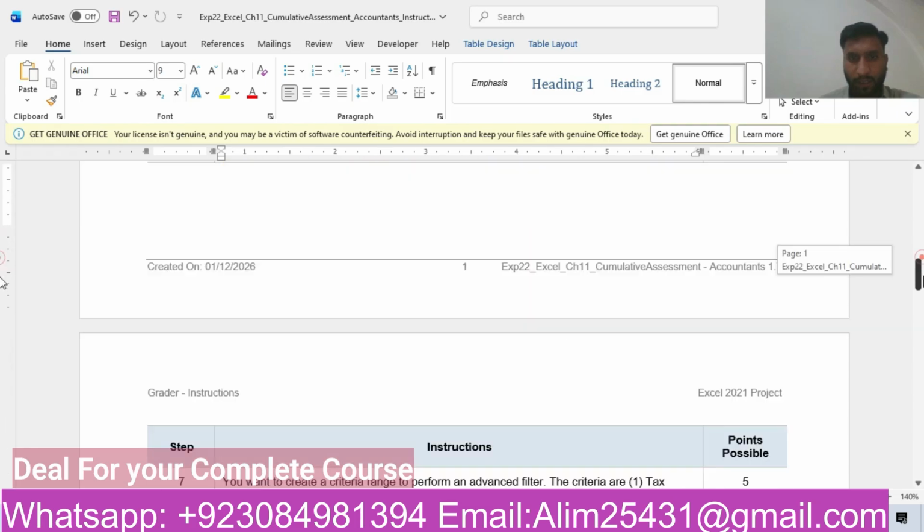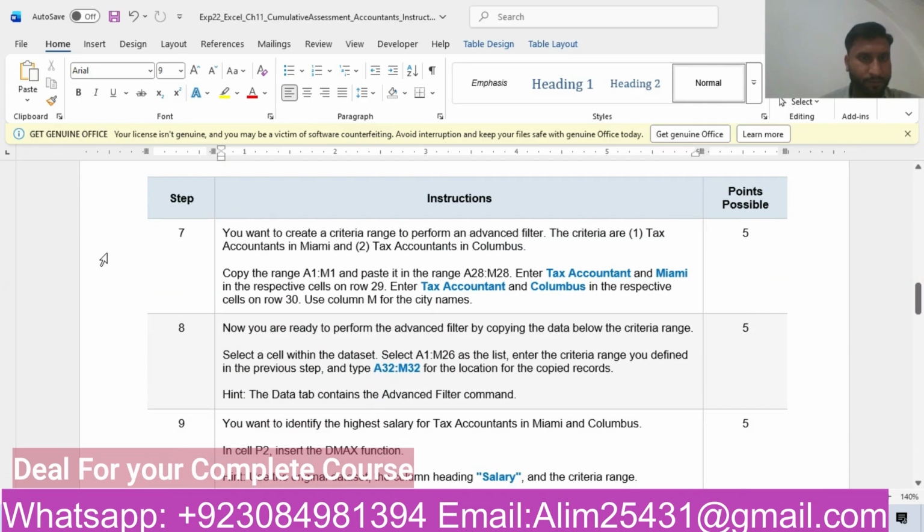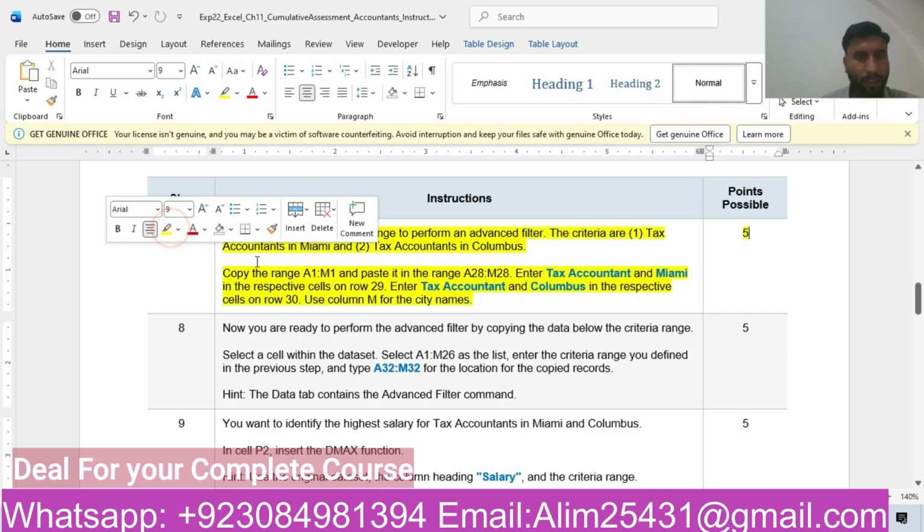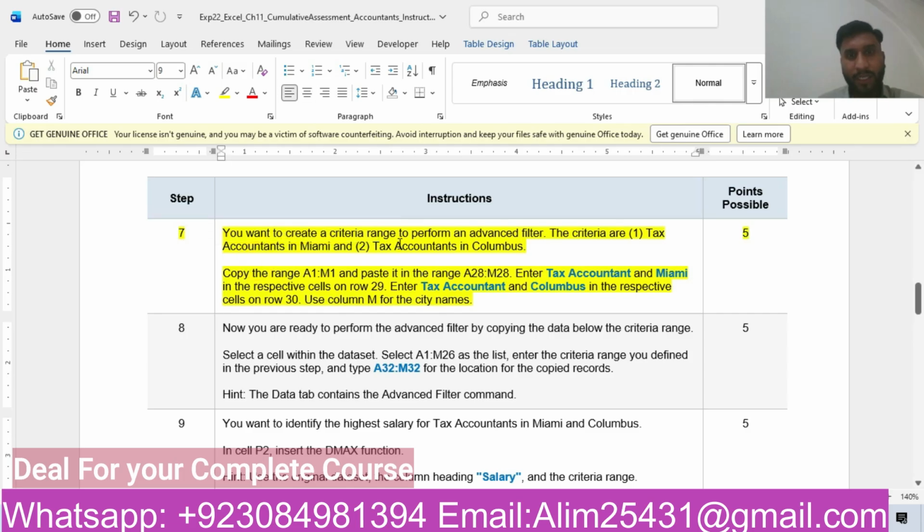In our step number 7, what is he asking? You want to create a criteria range to perform an advanced filter. The criteria are: 1, text Accounting in Miami, and 2, text Accounting in Columbus. Copy the range A1 to M1 and paste it at A28 to M28.